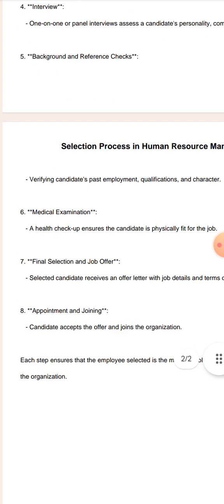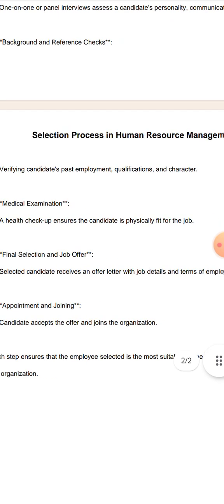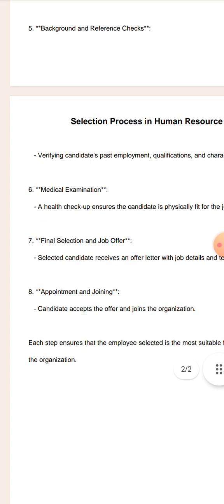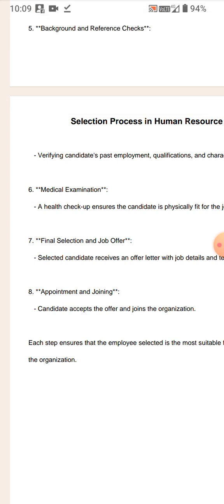Next one is the medical examination. It is an important one in the selection process. A health checkup ensures the candidate is physically fit for the job. Physically they need to be fit, because in some organizations we need to travel with some weight, like 50 kg or 40 kg, and shift it from one place to another. So we need them to be fit, and that is why we go for the medical checkup also.